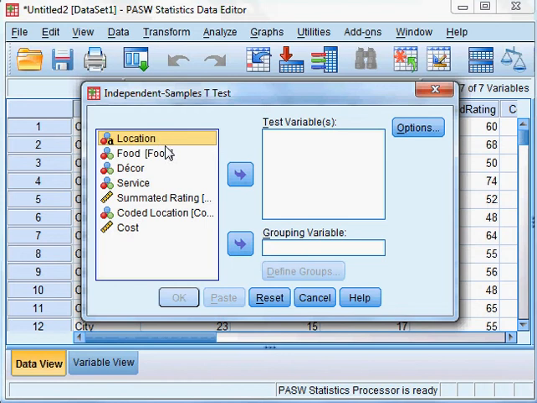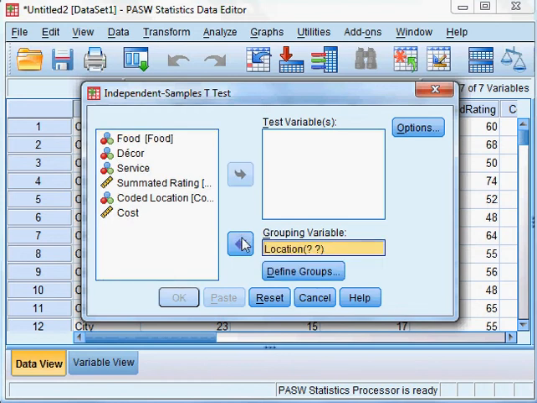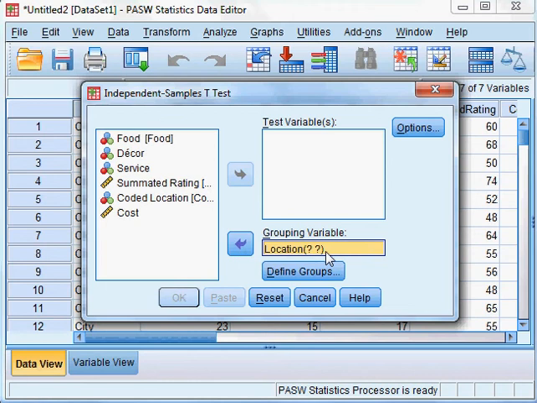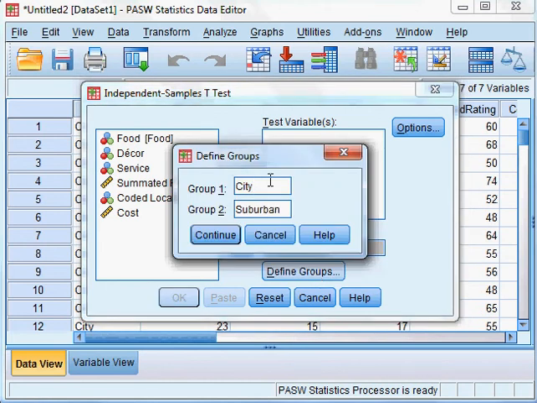Here's this variable location. Location here is my grouping variable. So I've clicked location, and I'm putting it into the grouping variable. But now I need to define the groups. So I click the define groups button, and I have two options. In these dialog boxes, you would enter the data that you want to put in group 1 and the data you want to put in group 2.